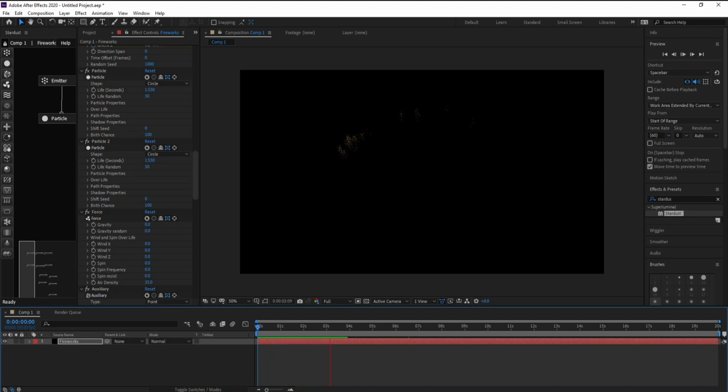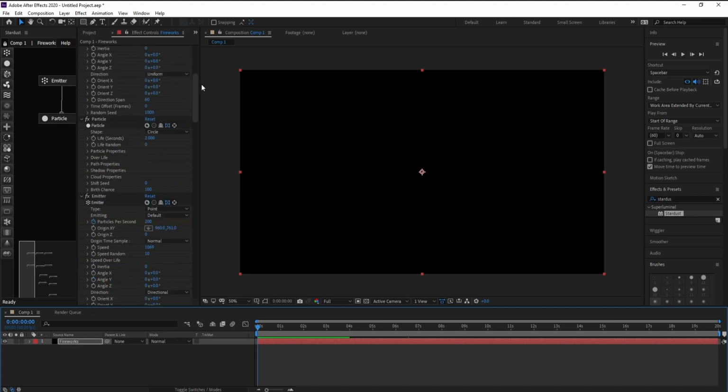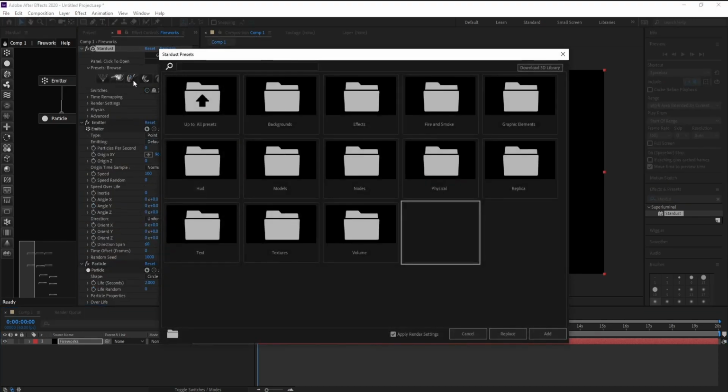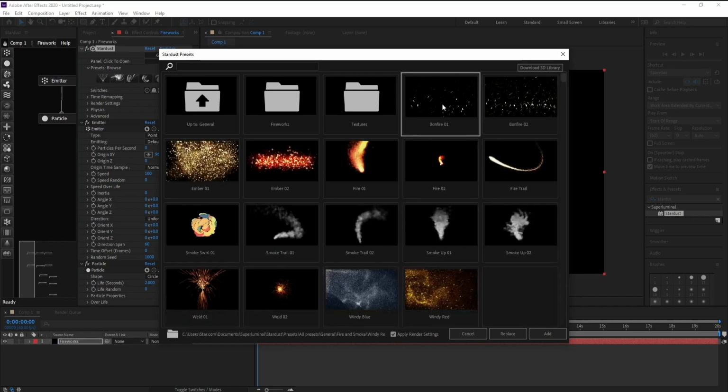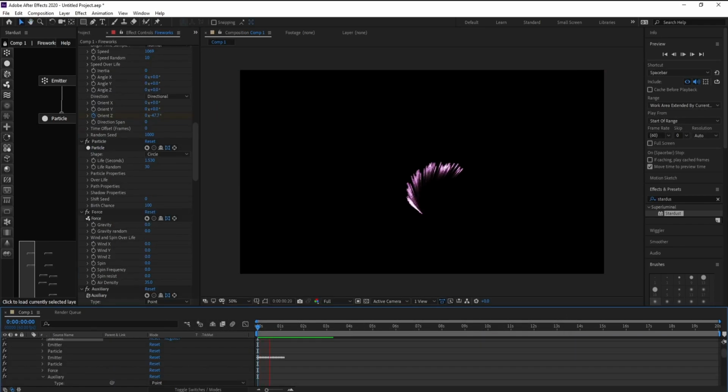Yes, another one. Also fire and smoke, double click and also fireworks and okay, this one. Add. Yes, it looks very good.